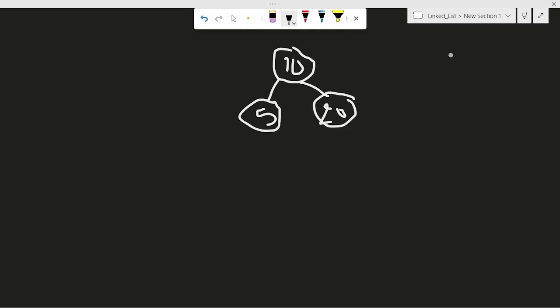Next time I'm sending 2. First of all, you come to the root node. 2 is less than 10, right? Go to the left child. Okay, we have 5. Is 2 less than 5? Yes. Again, go to the left. When you go to the left, it is null, meaning there is nothing. So you add the 2 here, right? I think it is much clearer. That is how it works.